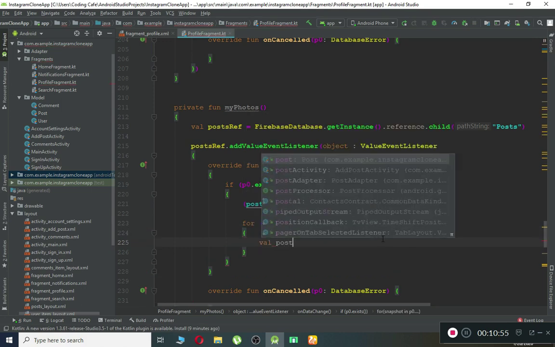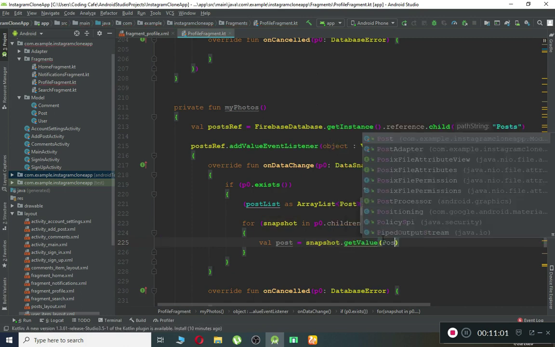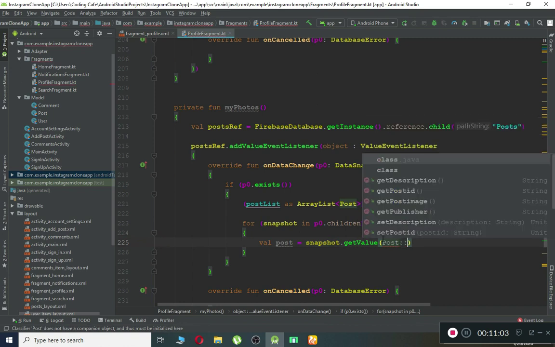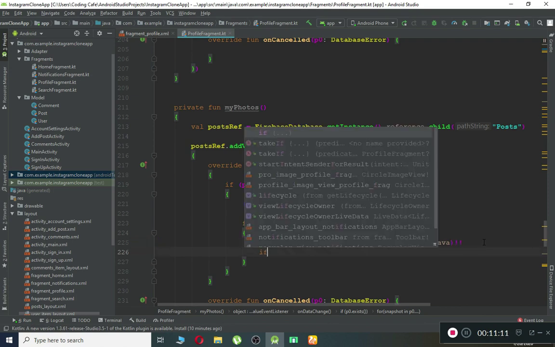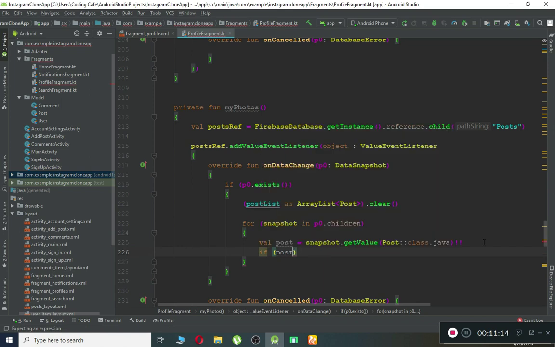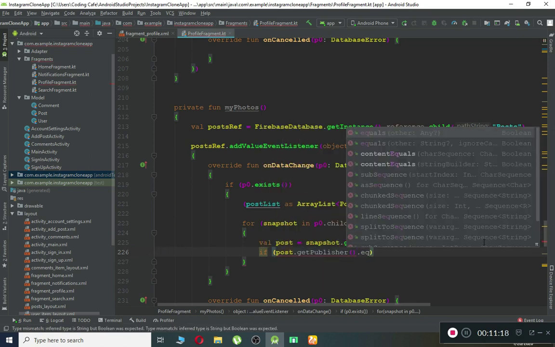post equals snapshot.getValue(Post::class.java). Make sure to write this. Okay, this must not be null. If post.getPublisher() equals profileId.